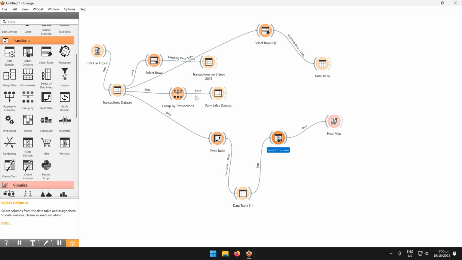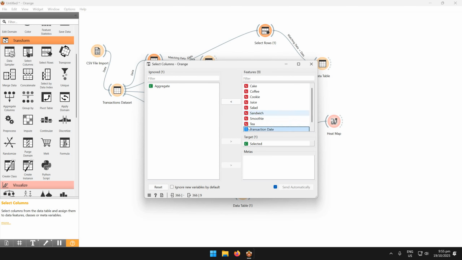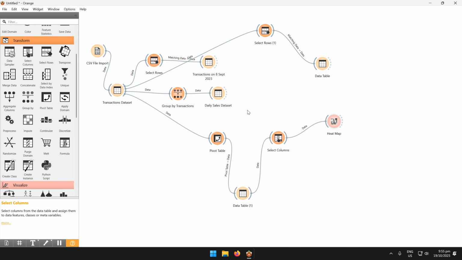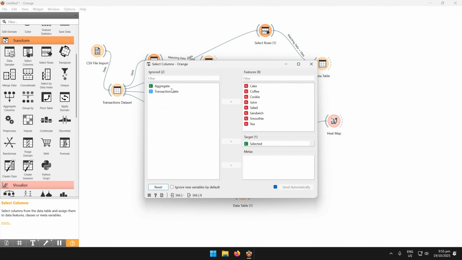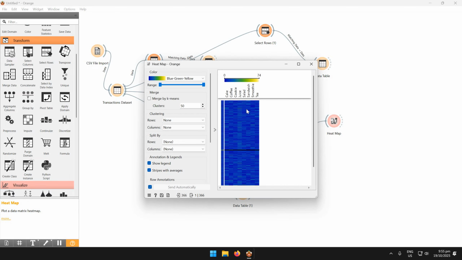Oh, I have a feeling that I need to ignore the transaction date for this to properly work. Oh, there you go. I had to ignore the transaction date specifically, because internally Orange will find a way to convert the date into a numerical value, and that numerical value is included in the heat map. When dates are converted to numerical values, the values are very large, and it will basically throw off the range of values in the heat map.